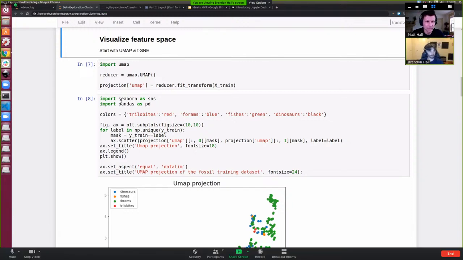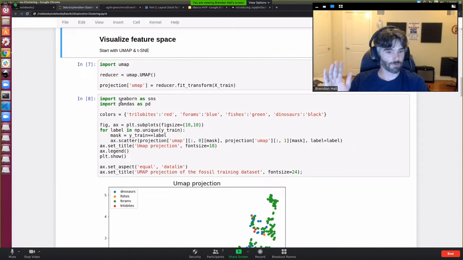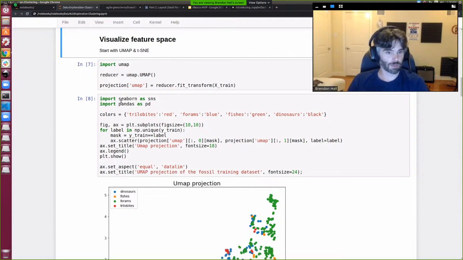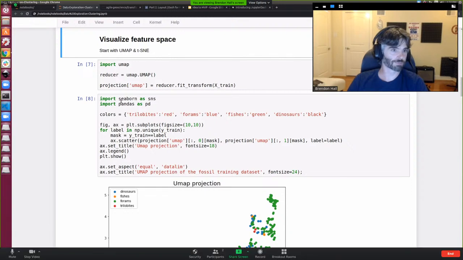But in any case, visualizing the feature space and how it separates in various ways could be useful for just seeing what the properties of the features that you've extracted are. So we're just going to use a couple of different dimensionality reduction techniques, or data visualization techniques, to view this.